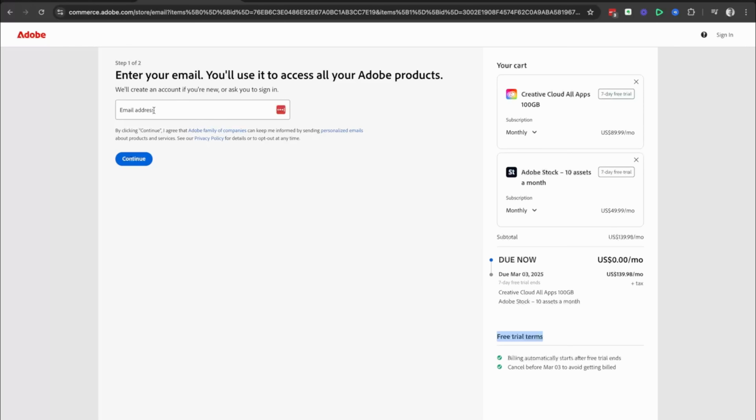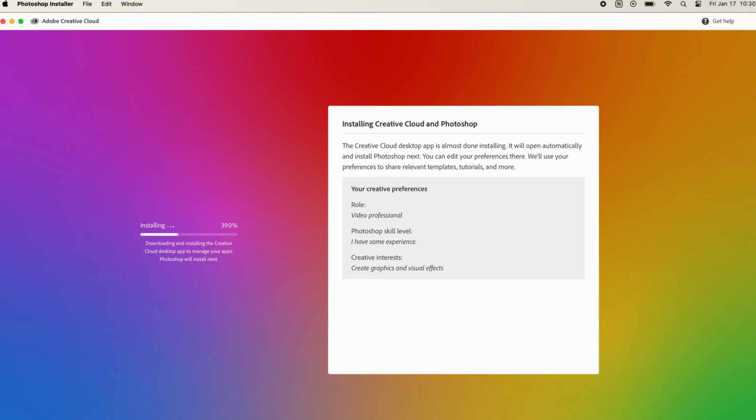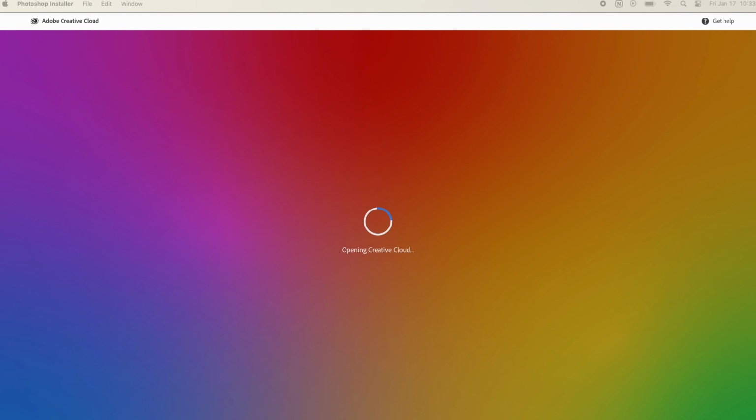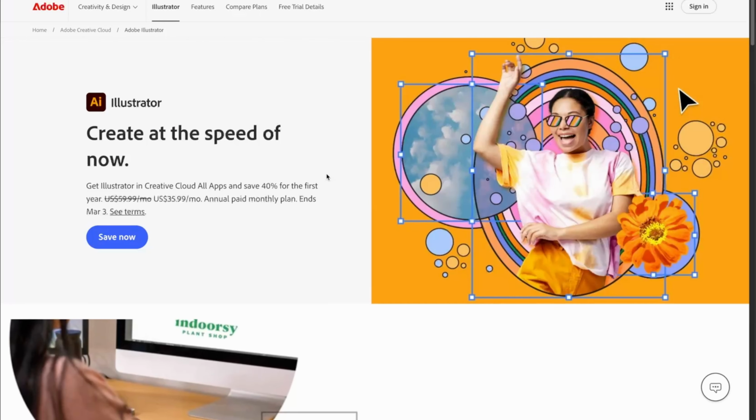So once you're happy and you have confirmed everything, enter your email address and then click on that blue Continue button. In step 2 of 2, we're going to enter our payment information. And then once our payment information has been entered, we can download the Creative Cloud app onto our PC or our Mac. And inside of there, we're going to be able to install Illustrator on our PC or Mac and get started making some amazing designs.